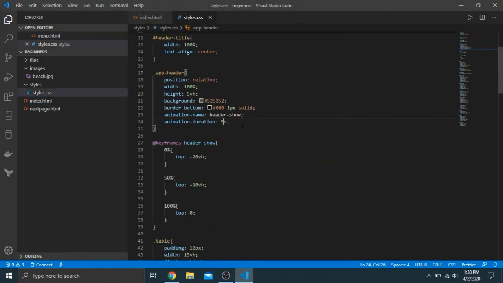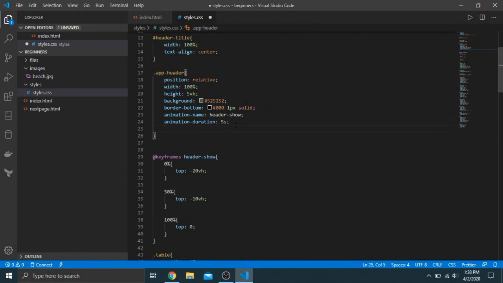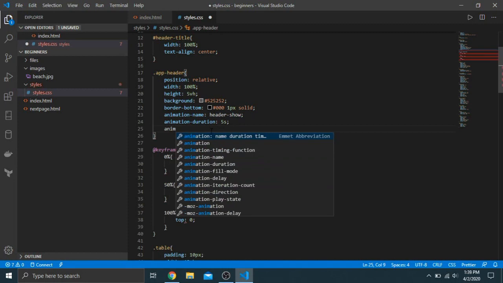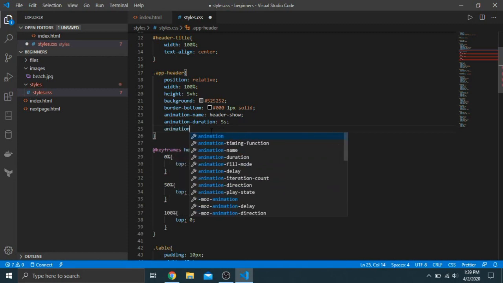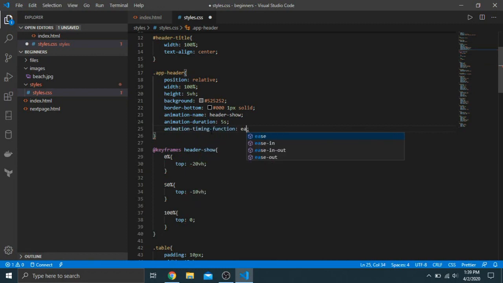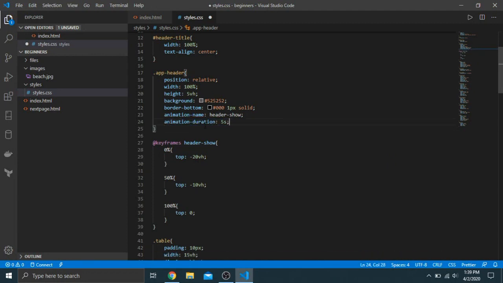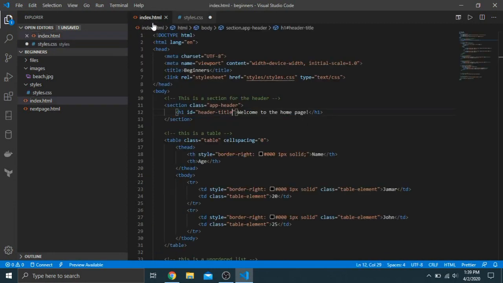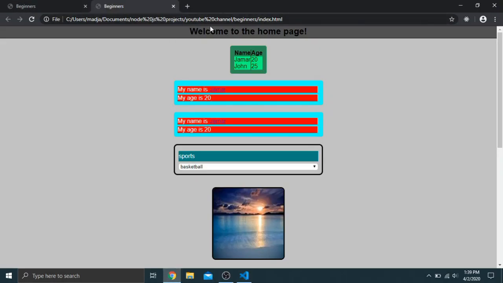We also could do animation timing. Basically you can do different ones. You can do ease in, ease out. Ease in, basically it accelerates. Ease out, it decelerates. Ease in and out, it accelerates and decelerates. You can also do linear, which makes it constant in terms of the motion of the animation. But if I run this, you can see it stays.